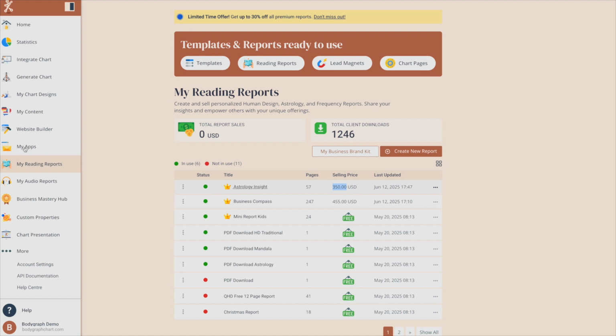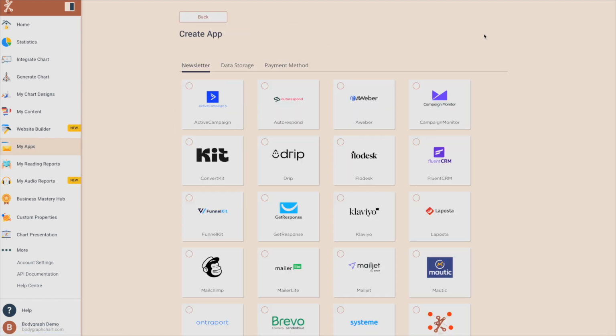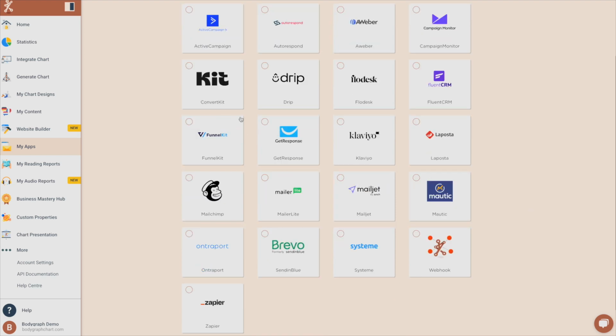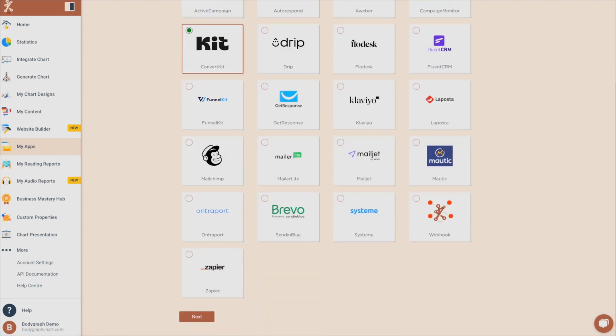How to integrate payments and newsletter applications. To get started, go to My Apps and click Create New. You'll see several integration categories, including newsletter platforms, CRMs, data storage, payments.